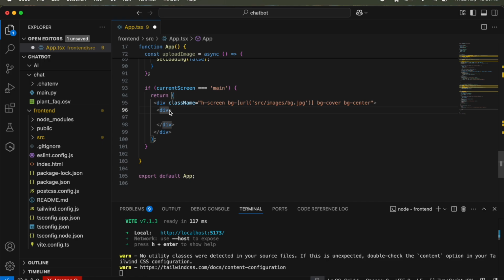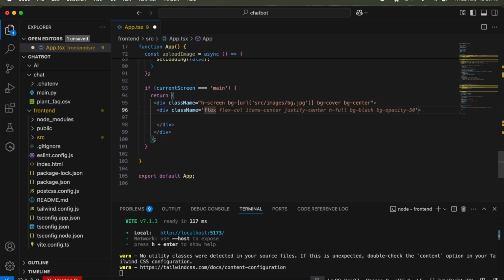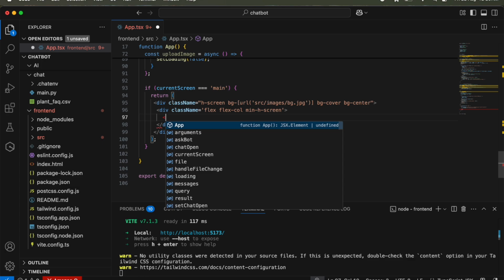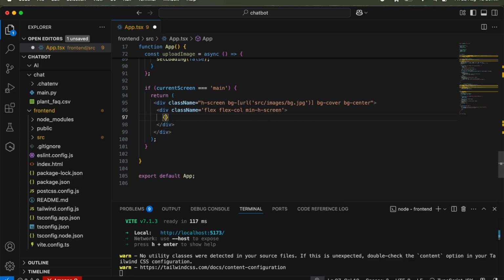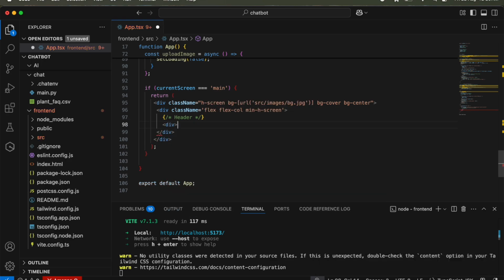So here it will be className, flex column, minimum height of the screen. It will take the minimum height of the screen, and here we are going to use another div that will be our header. So here one will be a div.